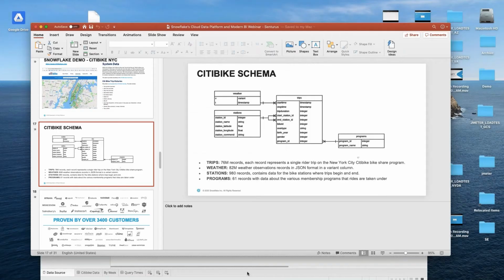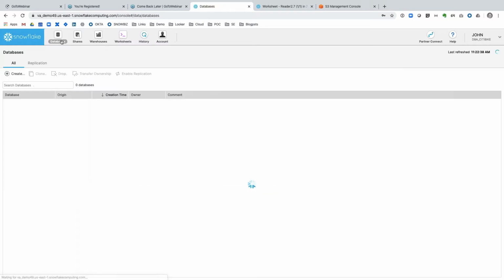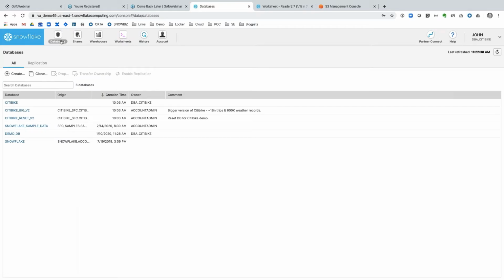So jumping back here to the demo. This is what the Snowflake UI looks like. I'm logged in as John, in a role of DBA. Before I jump into running queries, let me go through some of these icons on the top. First one is databases. One thing about Snowflake is that if you're used to working in a relational database, you will find it very easy to work in Snowflake. It's an ANSI SQL database. The SQL we write, the way you interact with it, is very familiar to someone who came from a traditional database background.